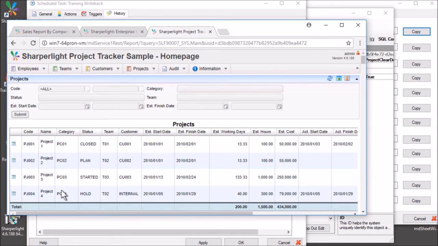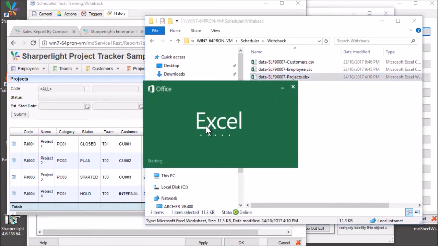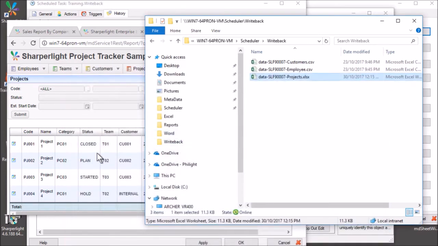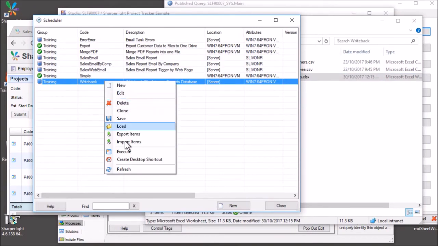If we were to choose the wrong category, we should get a writeback error. Here are the files that are driving the writebacks. Let's open up the Excel workbook that drives the project details, and we'll change the details there to an invalid category. For example, if I was to change PC01 to PC0X, which is an invalid code, close the workbook, because we don't want to have the workbook open while we're running this task, saving it. We'll come back and we'll execute the task again.